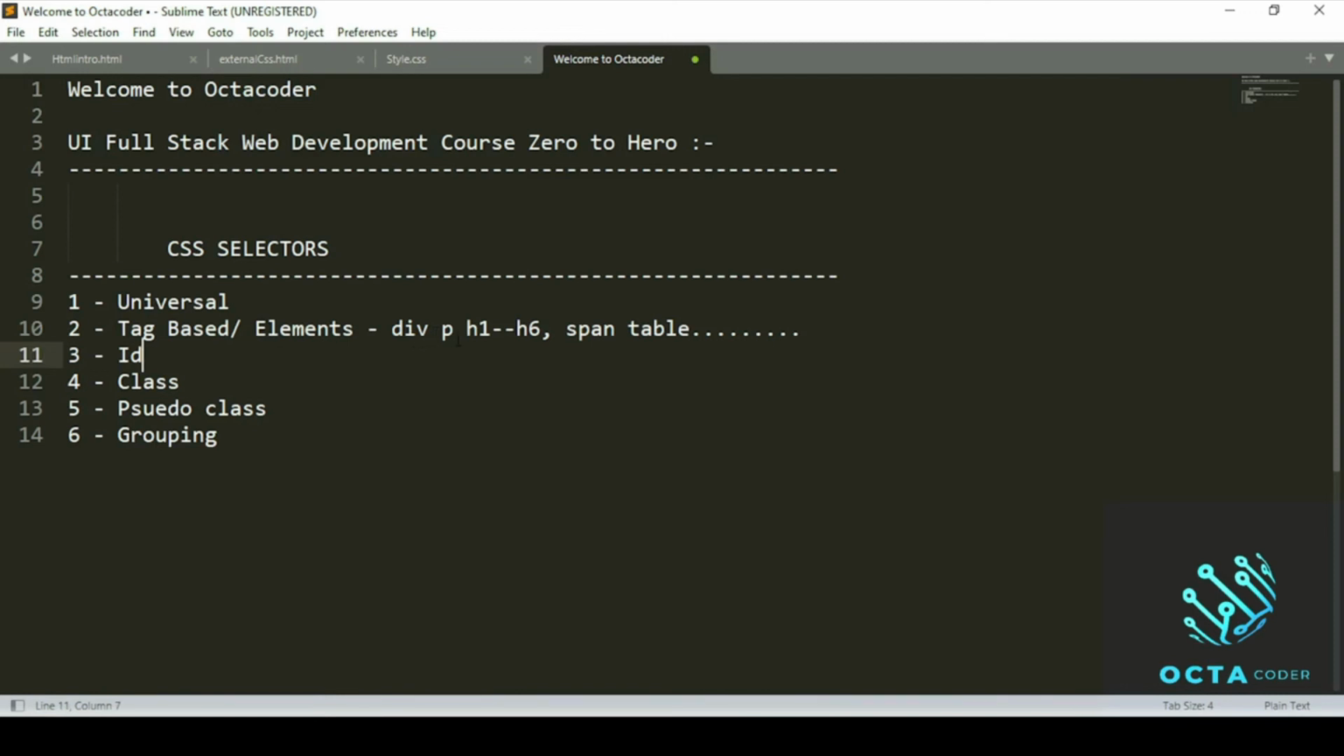So these are the tag based selectors, and if you want to style a particular part, then you can select it as ID based or as class based. All tags have attributes like the ID attribute and class attribute. So these are the CSS selectors. You can also select as a group to style your web page.